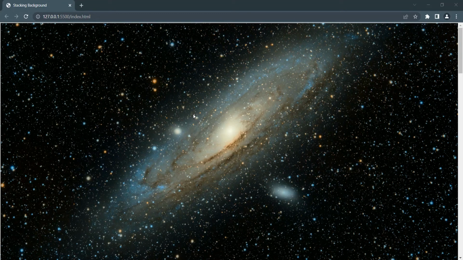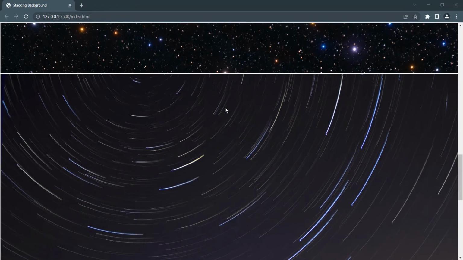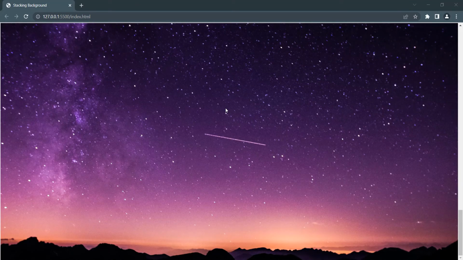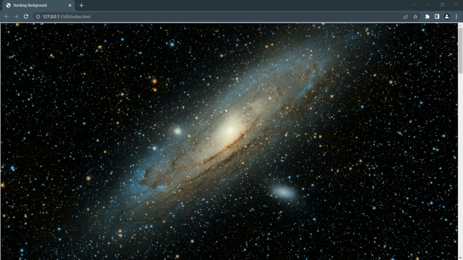Today I am going to show you how to make stacking divs whenever we scroll. As you can see, whenever we scroll down, the image stacks over each other, and whenever we scroll up, they again slide over each other. So without further ado, let's get started.